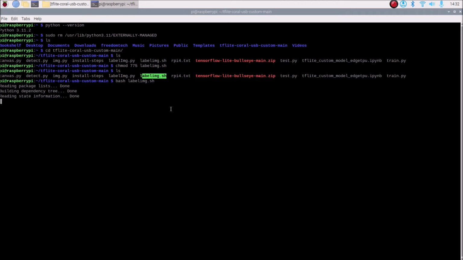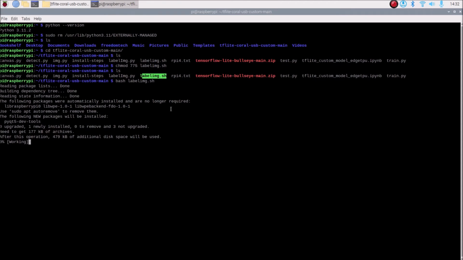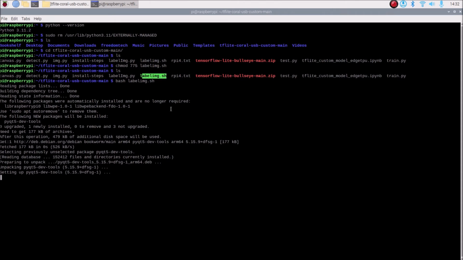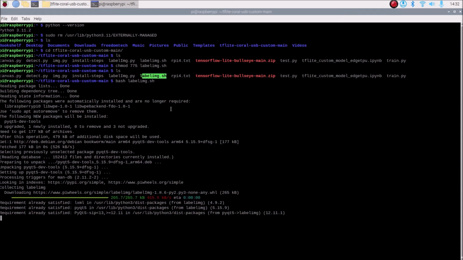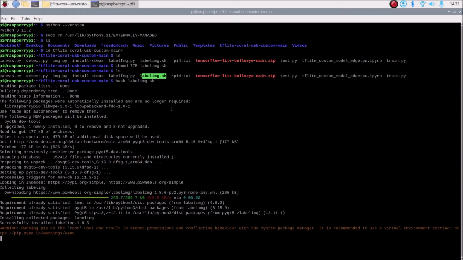It will install labelImg on our latest Raspberry Pi Bookworm 64-bit version. So it's now installing. So friends, as you can see, we successfully installed labelImg.